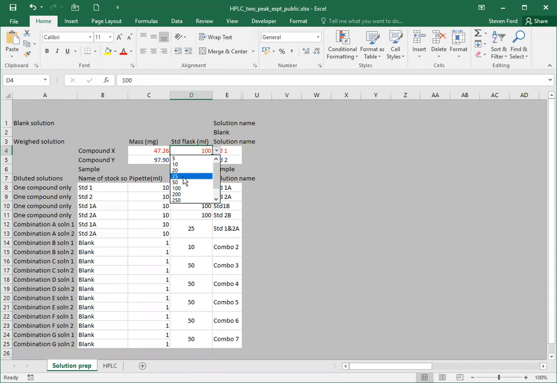So it may well be that these two compounds have different solubilities, and so there might be different standard flasks required. And the students can change the name. So I'm going to call that standard X, and I'll call the other one standard Y. So students now have the option to move on to preparing their diluted solutions. So here they need, I'll just expand that up a little bit.